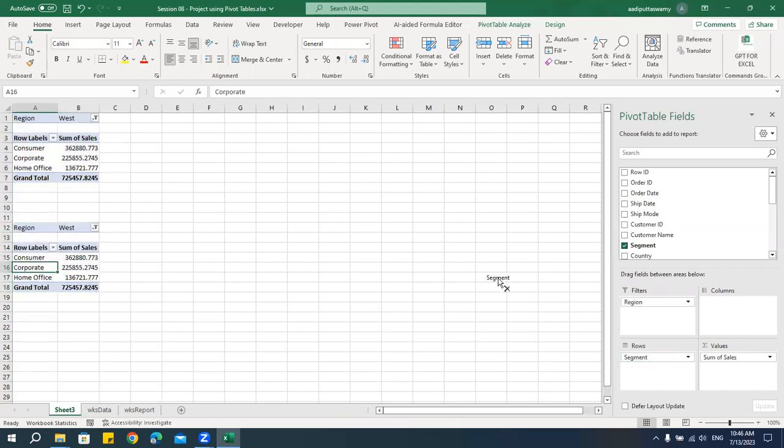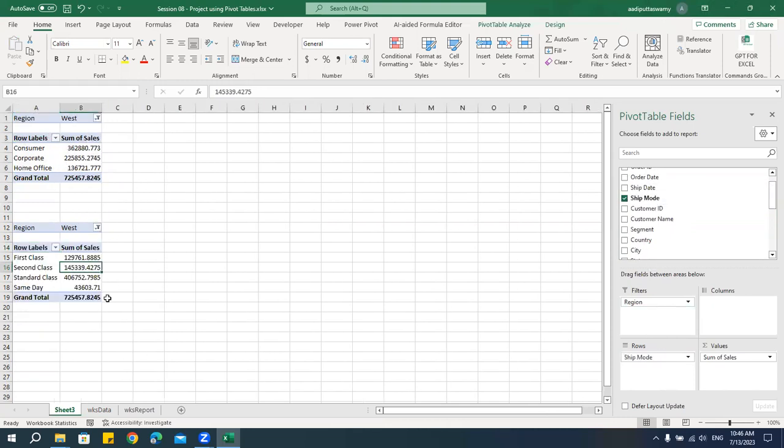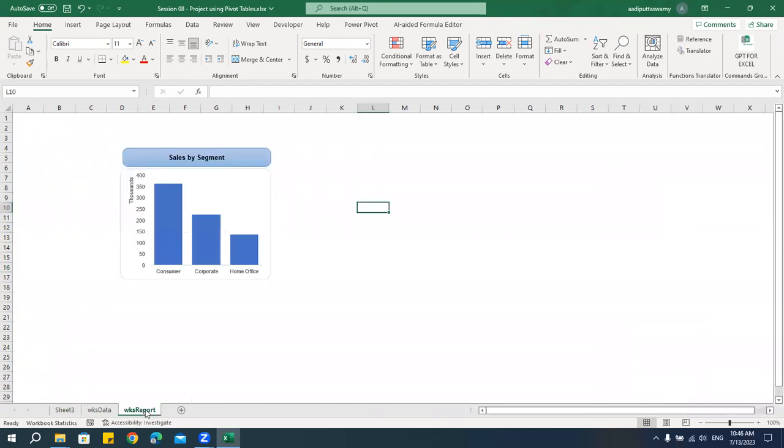Now I'll remove this segment and then I will take ship mode. Here is that ship mode. Now there is another table here. I'm trying to create all the reports and finally I'll make it dynamic. Okay. Now I don't want this. Later on we'll remove that when we create the slicer.